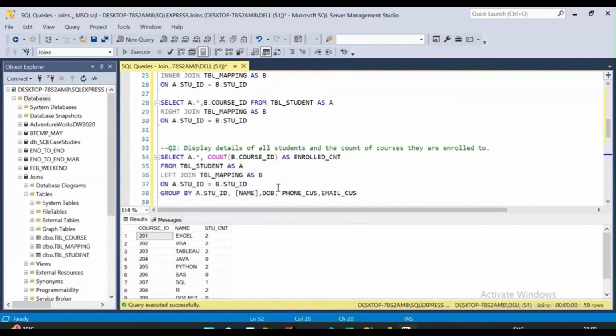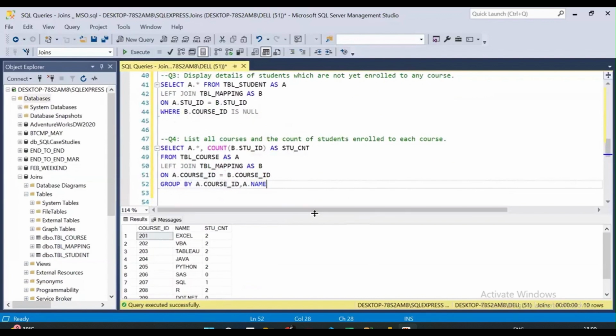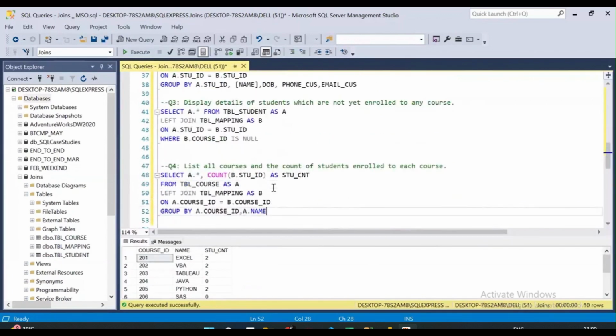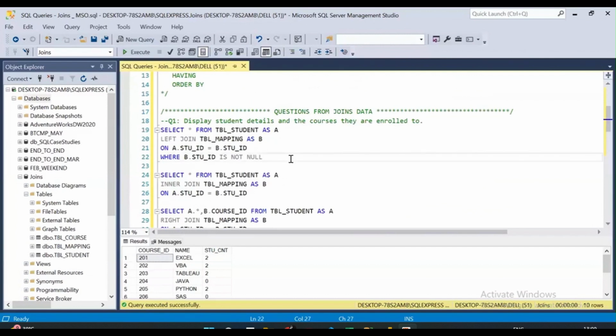Is everyone clear? Any doubt in the 4 questions that we have done? Online guys, clear with this joins case study? So it is very important that you understand the relationship between the tables. For example, the mapping table contains only those student IDs who have enrolled, not the ones who have registered. So this clarity is very important. Okay. So with this, we are done with this joins concept.